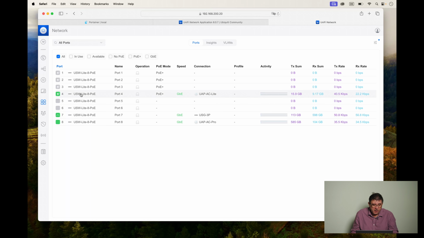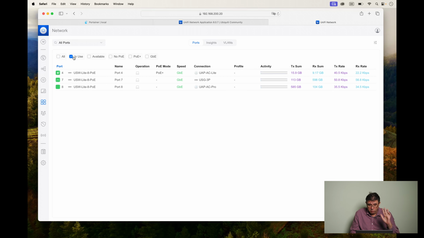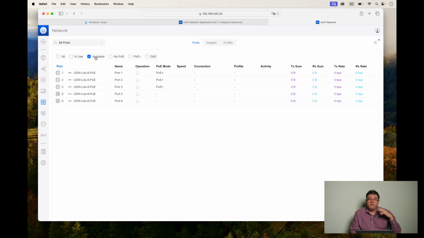But you can also fine tune it and say, okay, I only want to see the ports which are actually in use right now. You can turn it around and say, I only want to see the available ports, which means which are not plugged in at the moment. So you can actually plan your activities. For example, you can see, aha, on this switch port so and so is available. Then you can go to your patch panel and patch it up accordingly, for example.